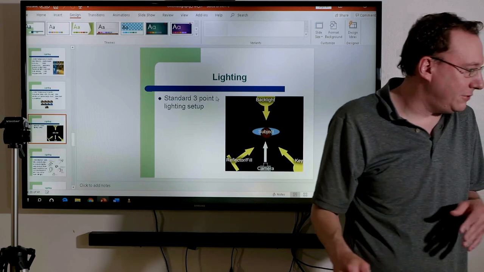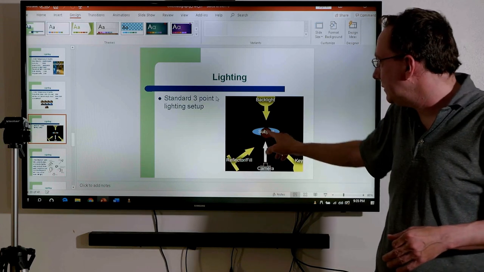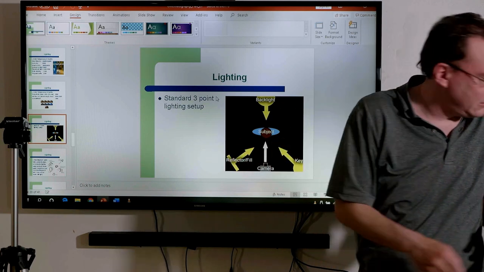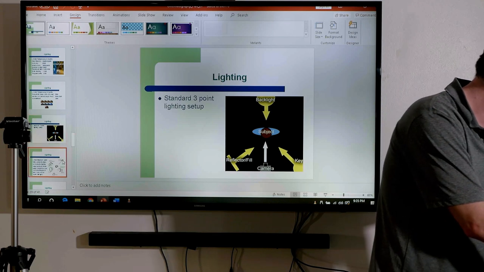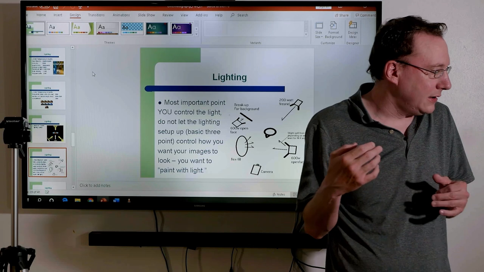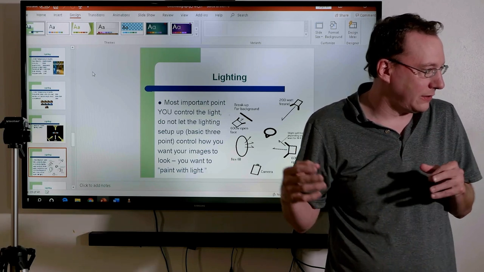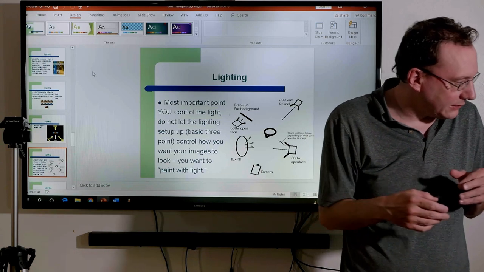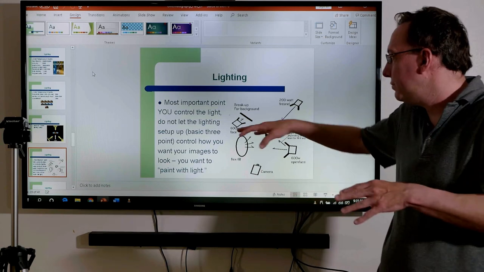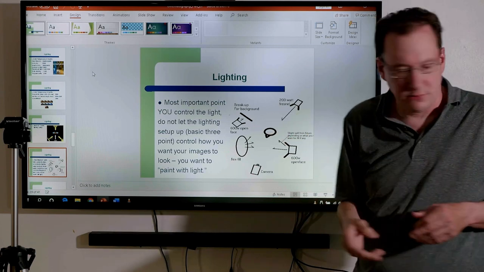A standard three-point setup then. You have your key, you have your fill, and then you have your backlight. The most important thing is you control the lighting, the lighting does not control you. You want to, essentially, paint with light. That's what cinematographers do. And again, you can put the lights wherever you want as long as they do what you want them to do.